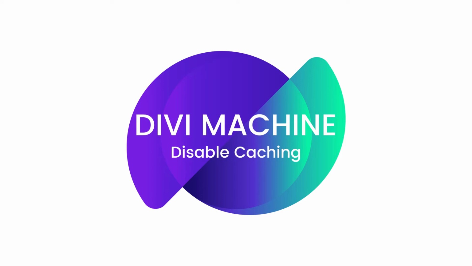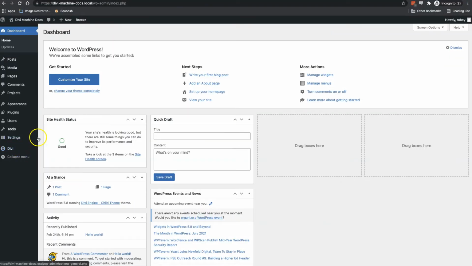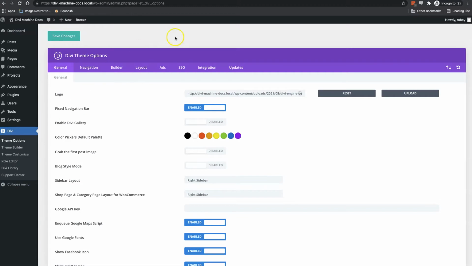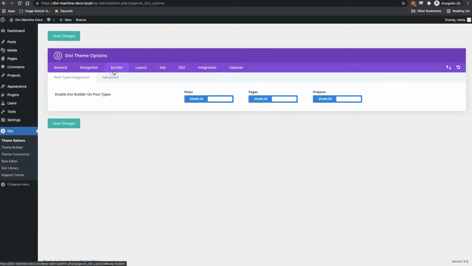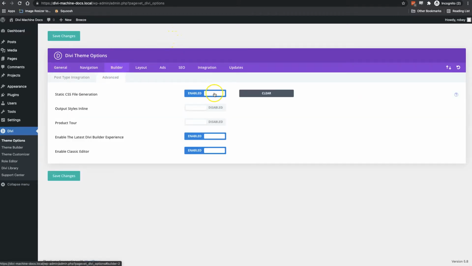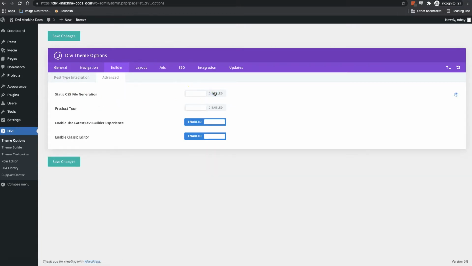Now, there's a few ways that you can go about doing this. The first is to log into the backend of your Divi site and make sure that your static CSS is disabled. So you go to the Divi section, theme options, you click on Builder, Advanced, and then here where it says static CSS file generation, you turn that enabled to disabled and hit the save button.